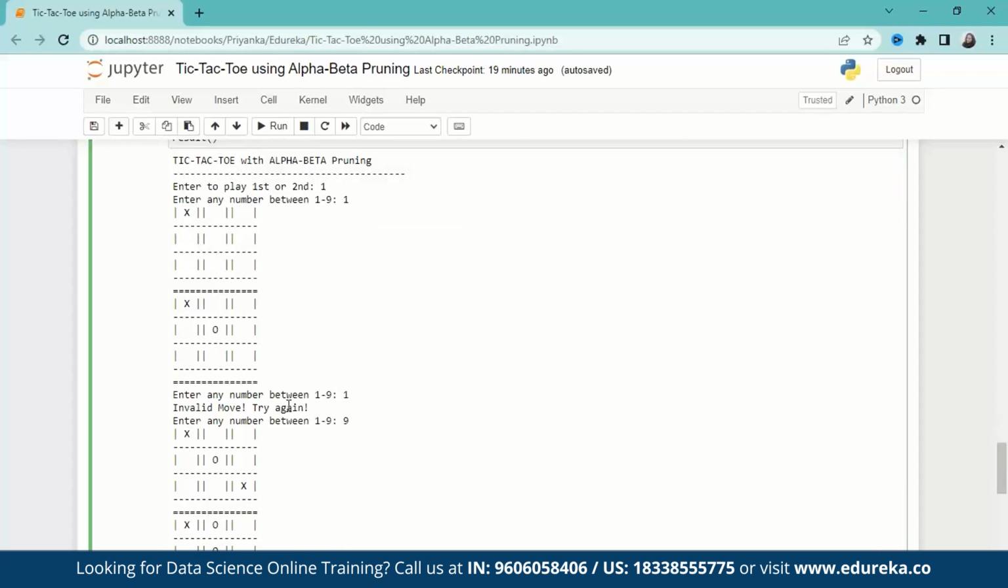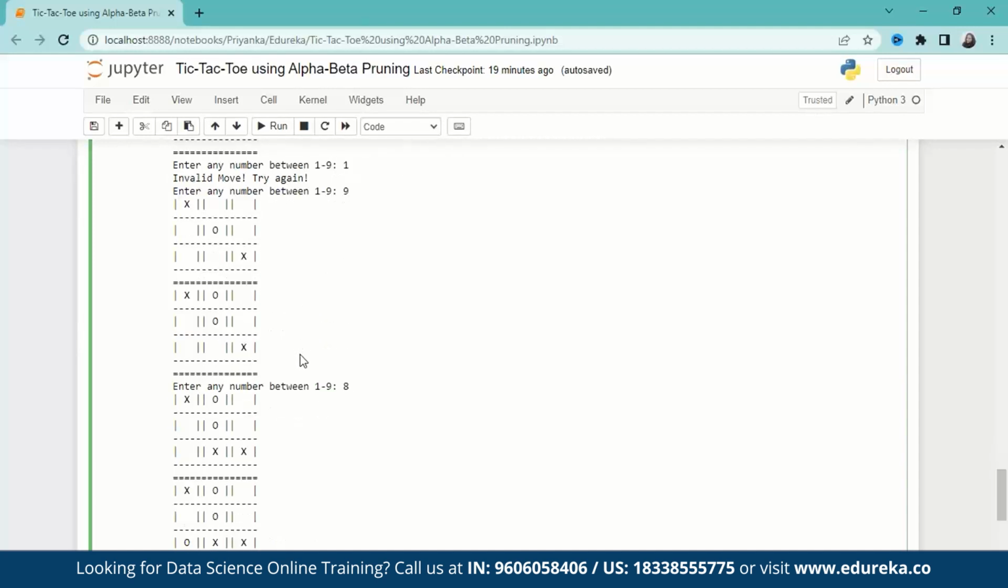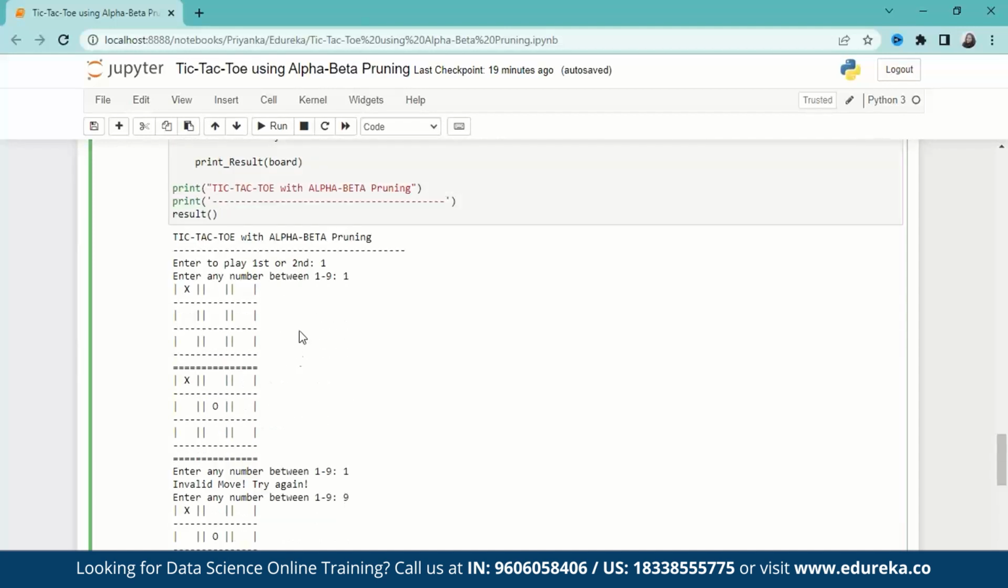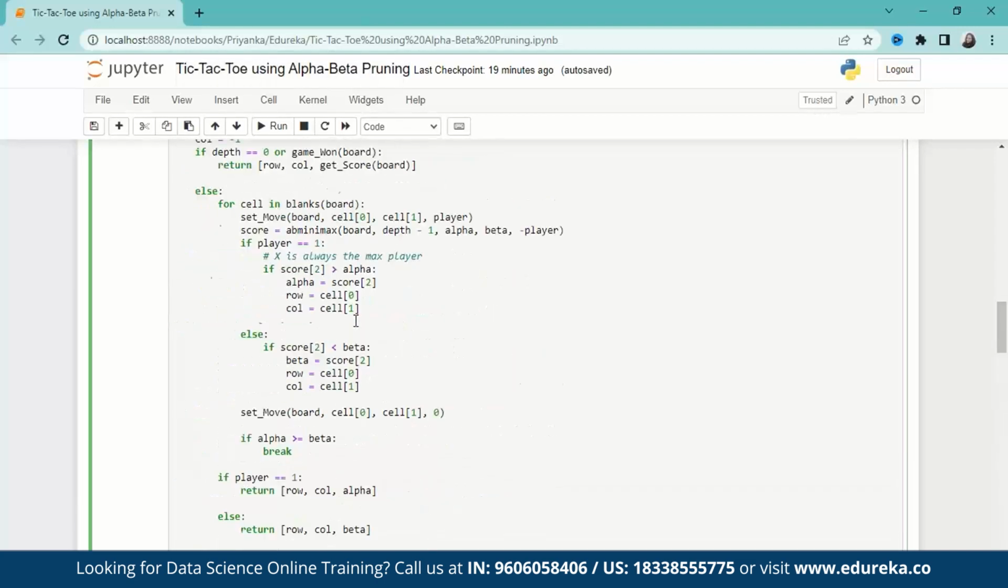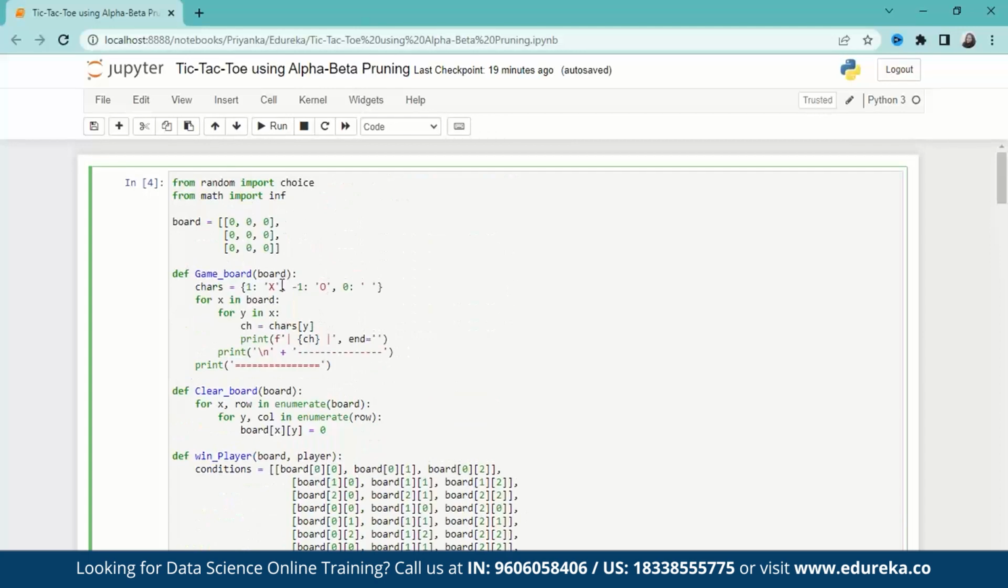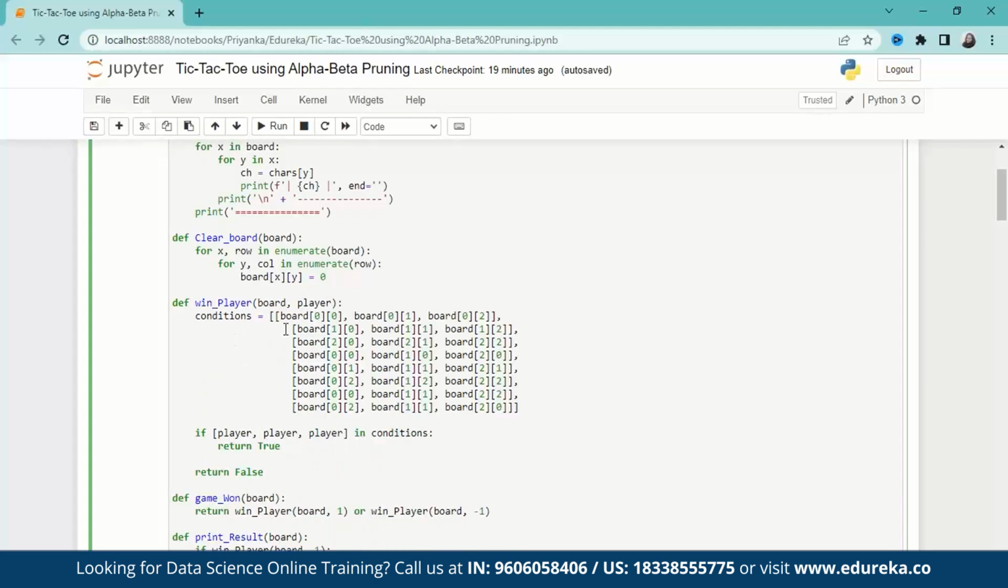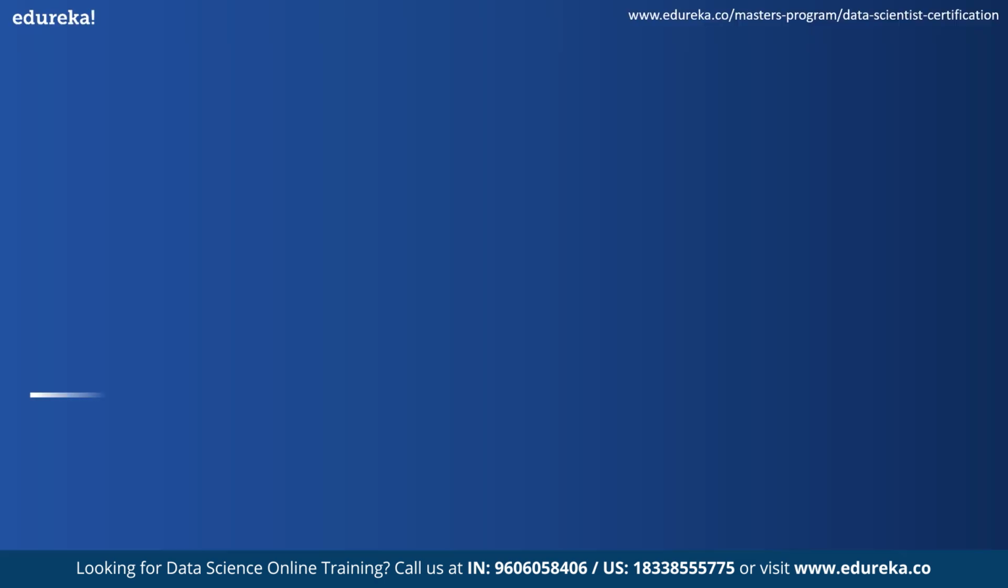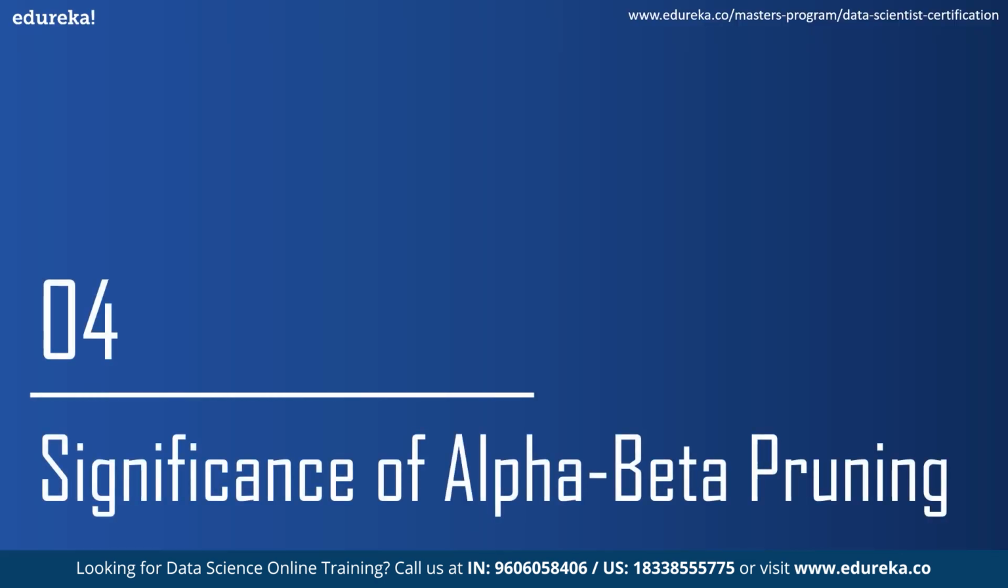And we would really enjoy playing with the computer because it would be fast, and in no time it will give us results. So this is how you can create your own tic-tac-toe using alpha beta pruning and play with the computer, raise difficulties. You can just increase the size of the board and define various other conditions in different functions, right? So now after our hands-on, let us understand the significance of alpha beta pruning.